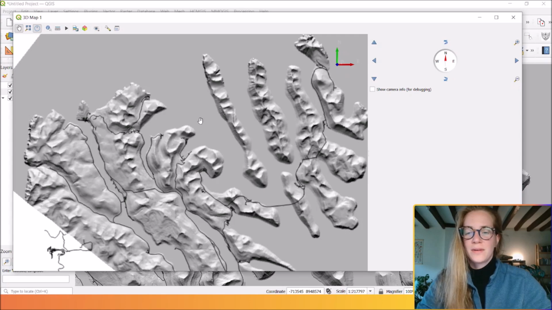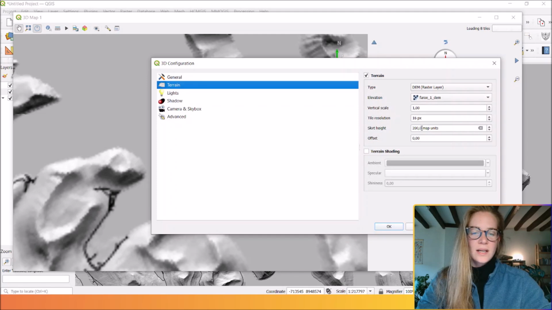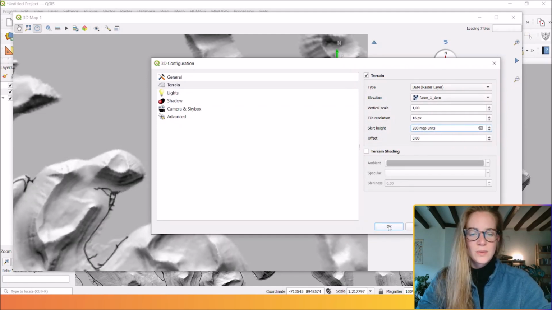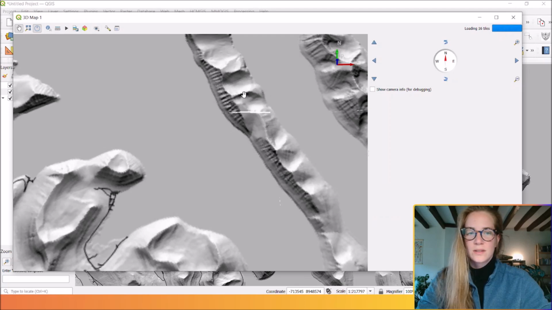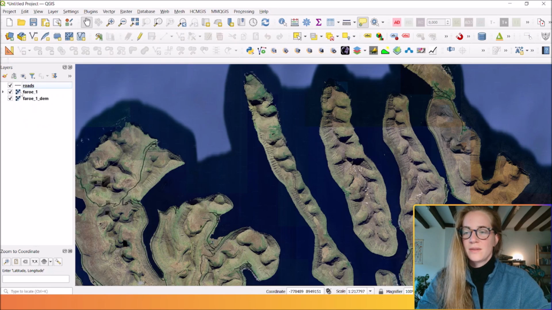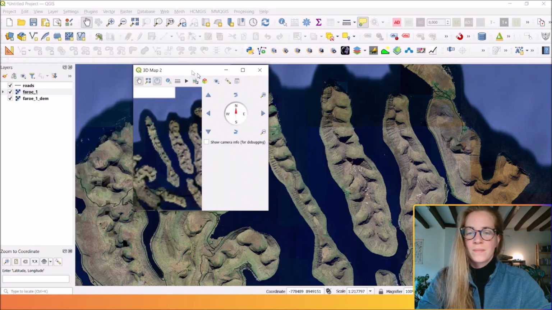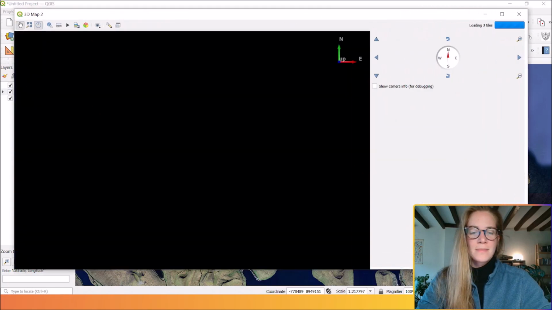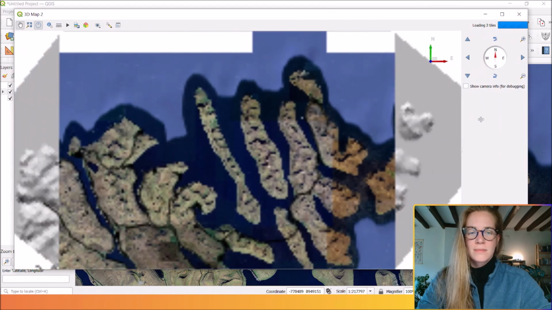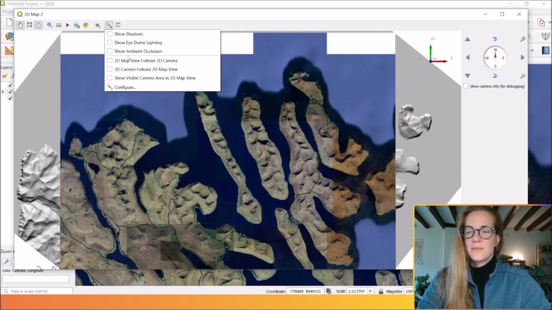So here now you have your 3D map. You can enhance the map if you need. Okay, so now your map is a 3D object, so you just have to switch the view between the two layers and create a new 3D map view. We set it as before.